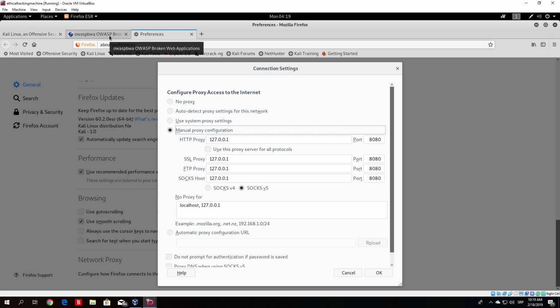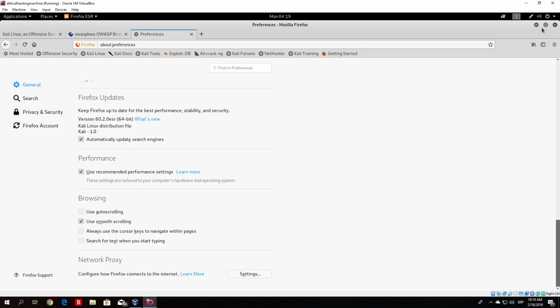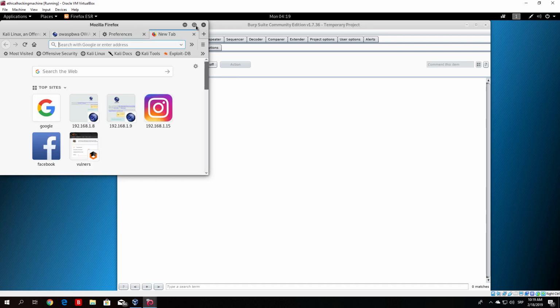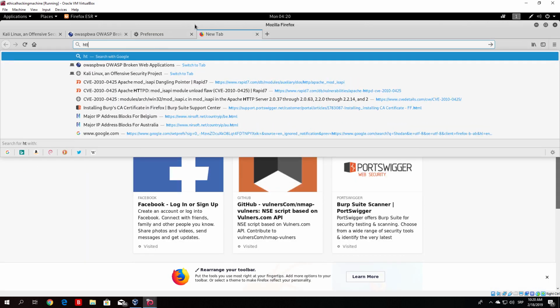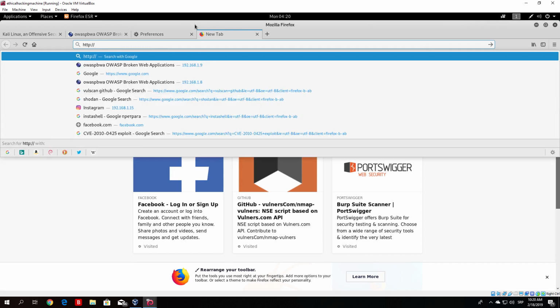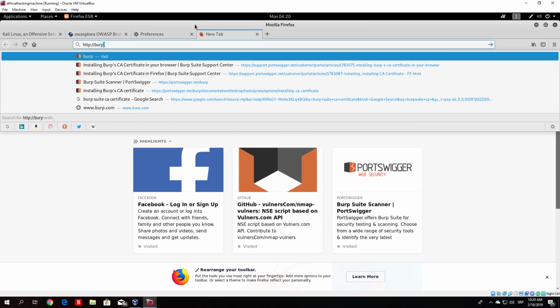If it's not running, this won't work. You won't be able to download the certificate. Once this is the same as mine, and once you run Burpsuite and the intercept is off, you want to open up a new tab and type here HTTP and then burp. Just that.